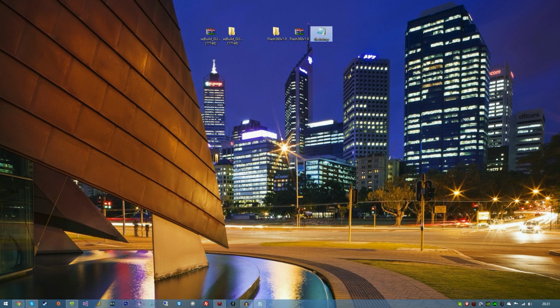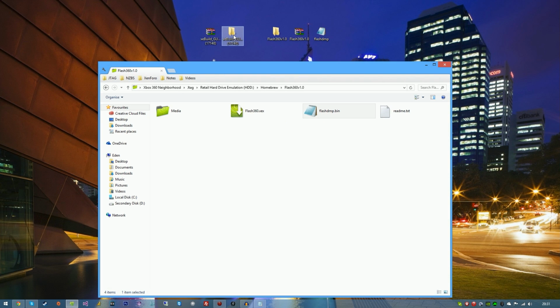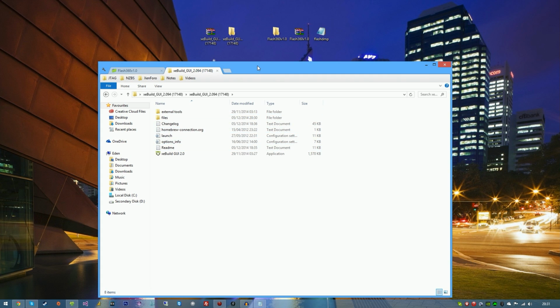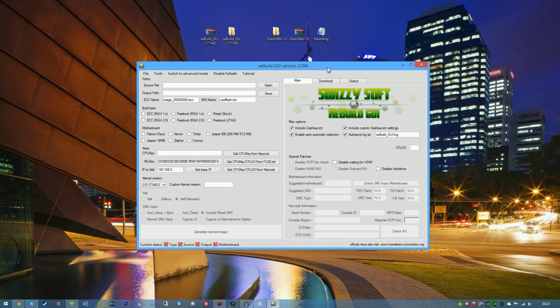Okay, and the next thing you're going to want to do is open up not Flash 360, the XE build, which is in the description below. Again, this is for 17.148. You're going to want to open the XE build GUI and you'll be prompted with this window here.